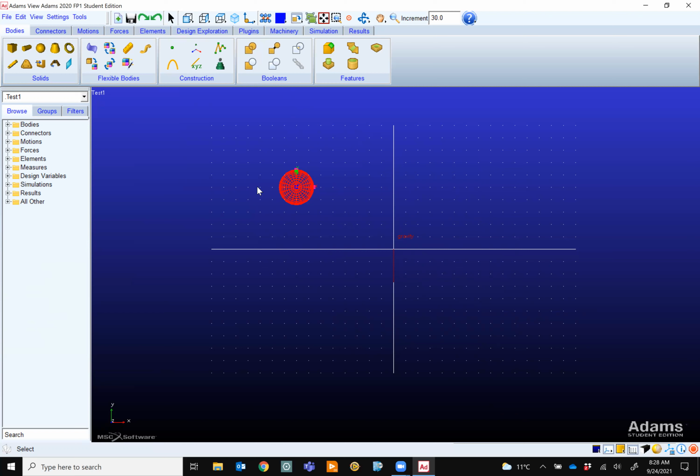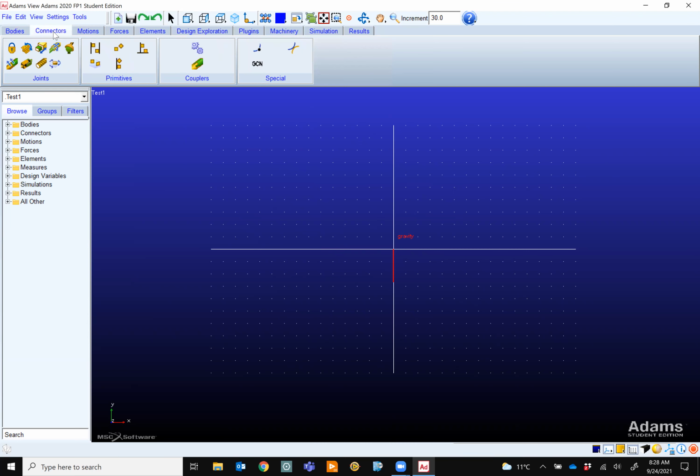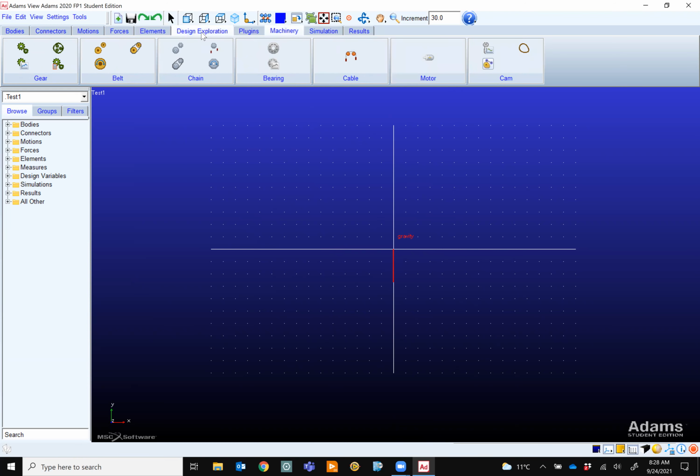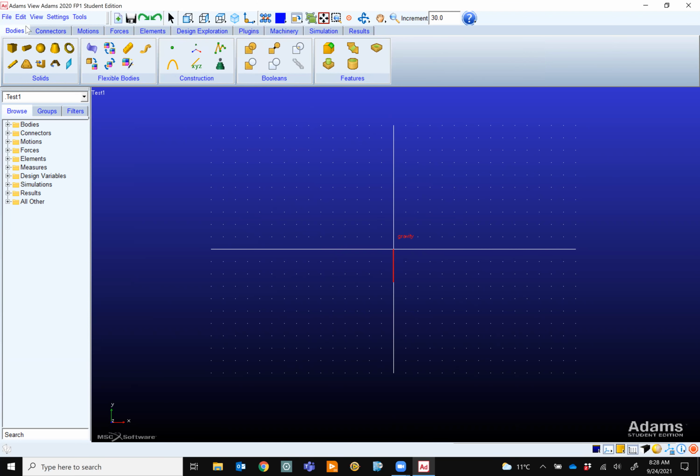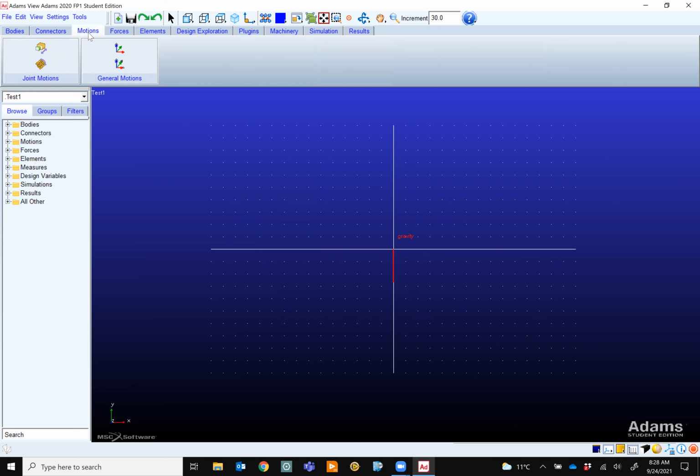Good. All set. All right. So I repeat this part. It's important. Undo. So I have all these tab menus: bodies, connectors, motion, forces, elements, design exploration, logging, and many other things, machinery, right? So what you need at the beginning for a long time is bodies, connectors, like this joint and stuff, and motion. You need these three a lot. Forces, maybe, if you add a spring and stuff.